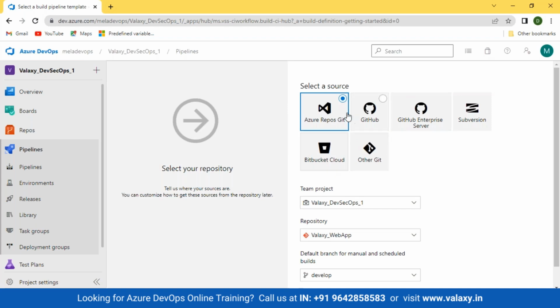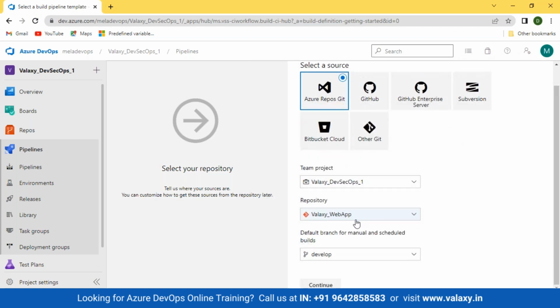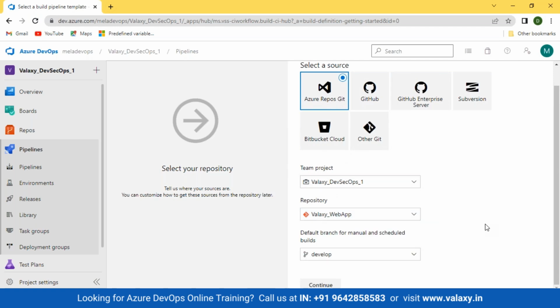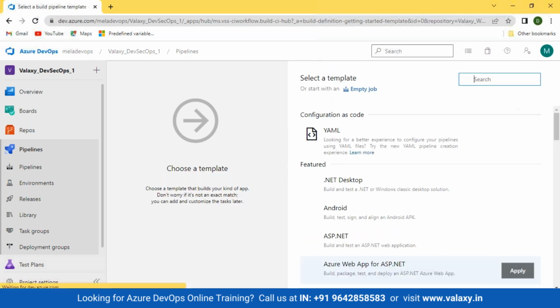Now where exactly is your code? Your code is in Azure Repos. Okay, if it is in some other repository, you can use that also from here. Okay, what is the name of your repository? Valaxy web app. Okay, where is your code? In your develop branch right now. So continue.